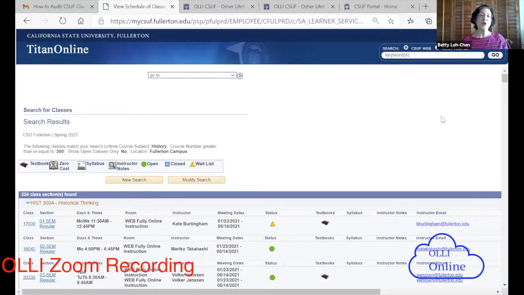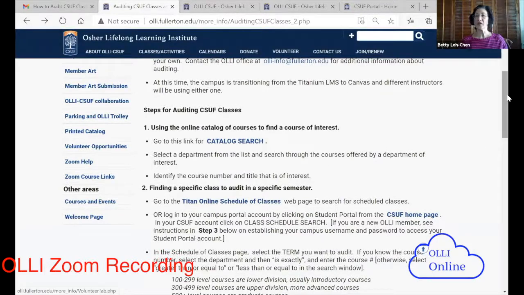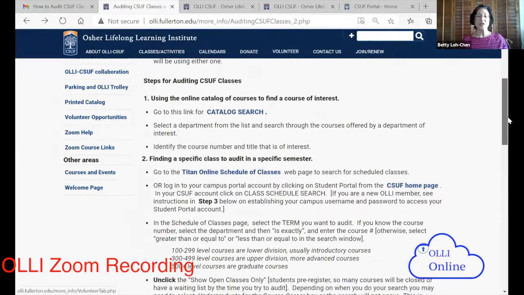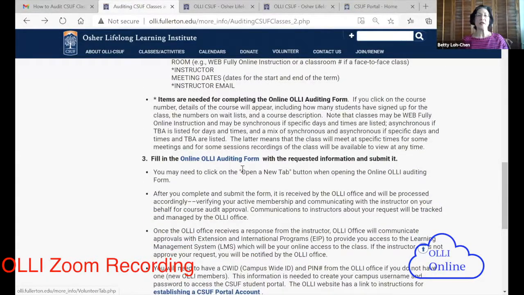Okay, so you've copied down all the information for the TAP class, and then you want to go back to the OLLI website. I've gone through so many screens, I'm not going to do the back. I'm just going to go directly. I opened another link. Okay, so then scroll down to number 3, and here's the OLLI online auditing form.